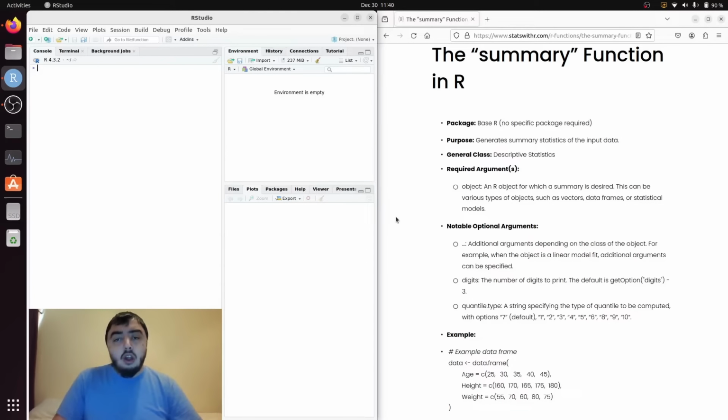Today I'm talking about the summary function in R. The summary function is a bit unique in that its output depends heavily on the type of R variable inputted into it. If you input a vector, you will simply get the quantiles of that vector along with the mean.